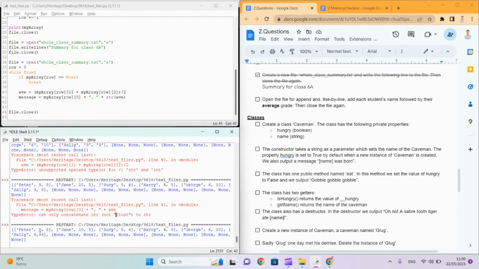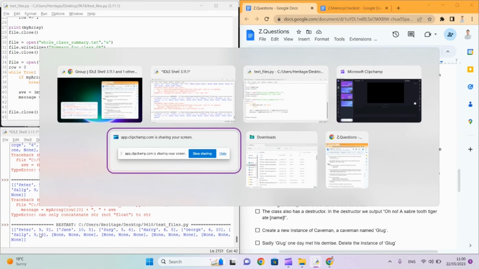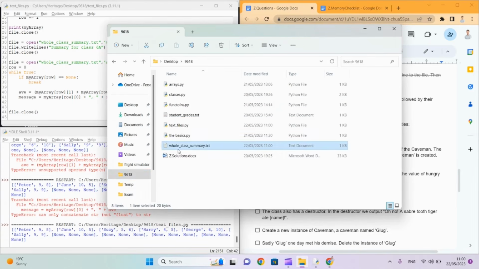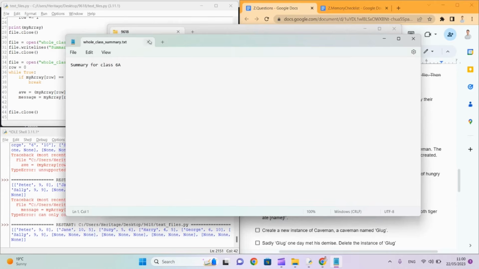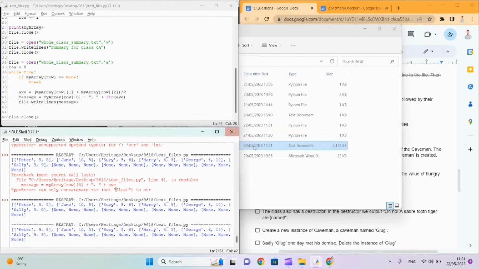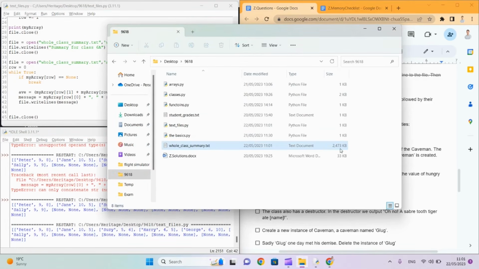Let's check our file and see if it's working. It's not working because I forgot to write the file. Okay, we've got file dot writelines. We've got our message already. Let's check if it's working. Control S to save, fingers crossed, run. And we can see a whole bunch of data has been put in our file. Let's see.